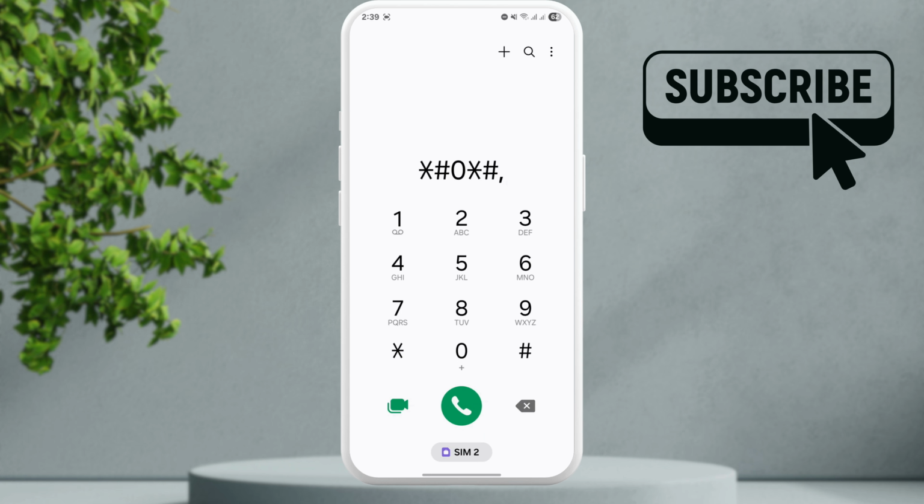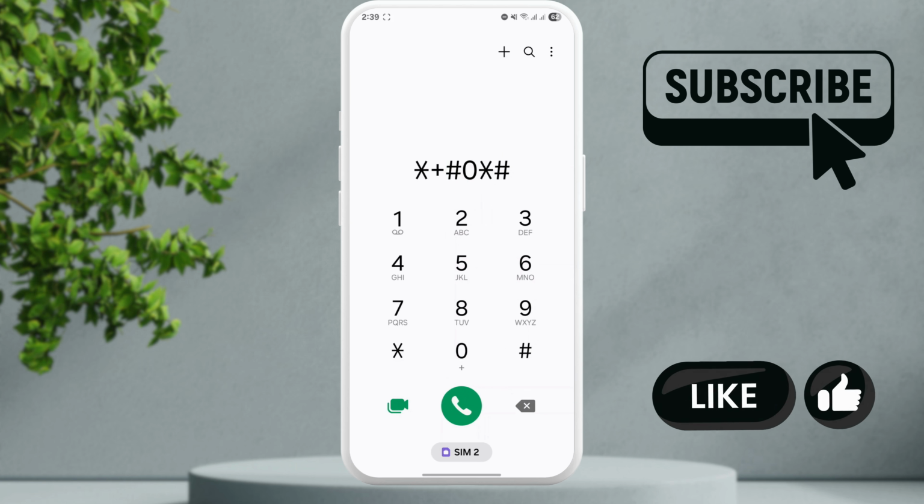If this doesn't work, there is another thing you can try, which is add a plus sign right after the first asterisk. So go here and then press and hold 0. Now try dialing your code again and see if it works.